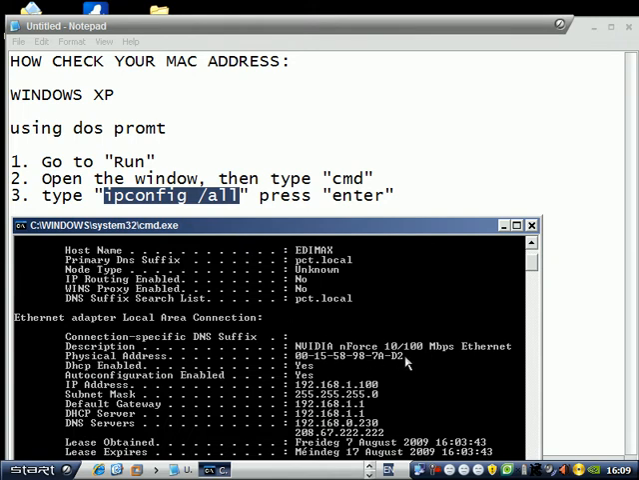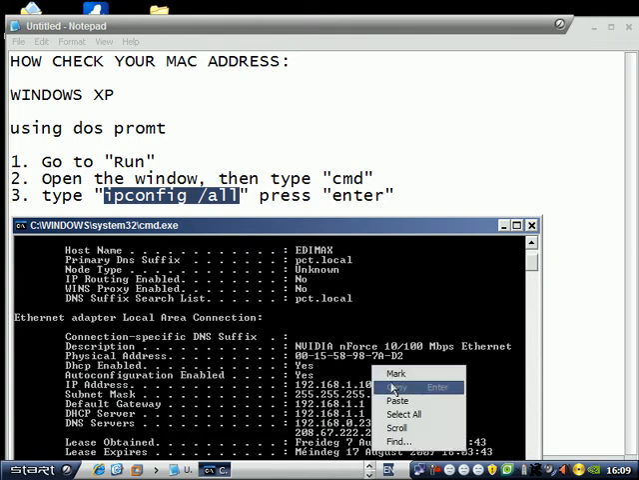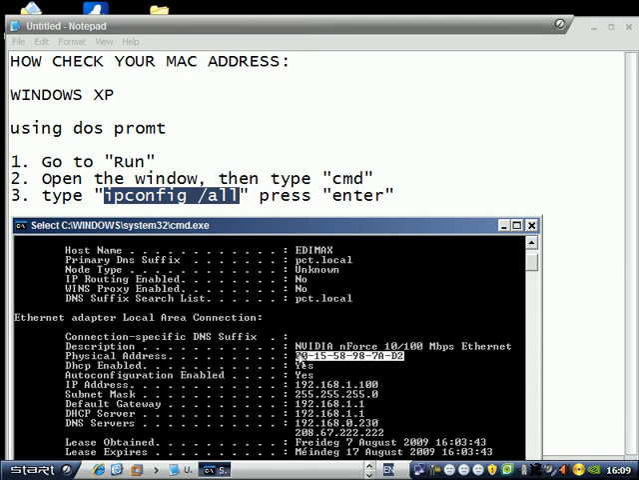This is your MAC address. Under Ethernet, local area network, this is your MAC address.